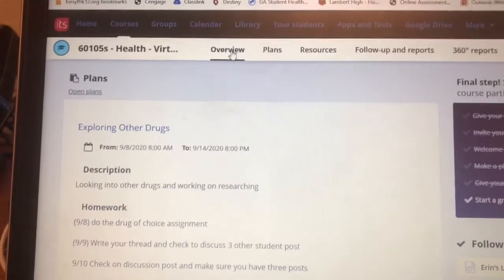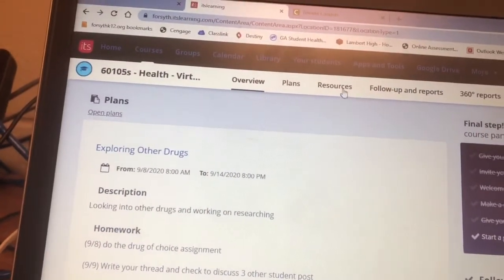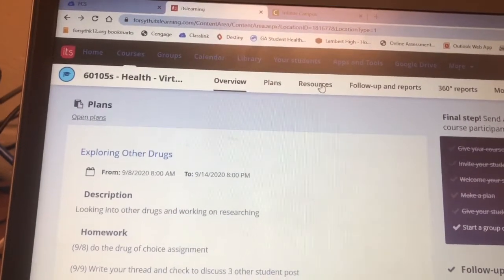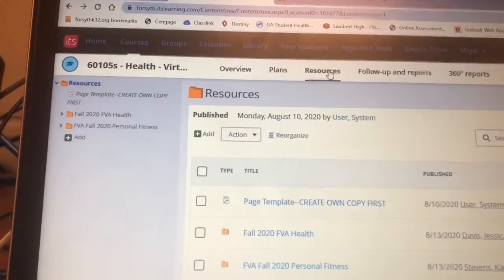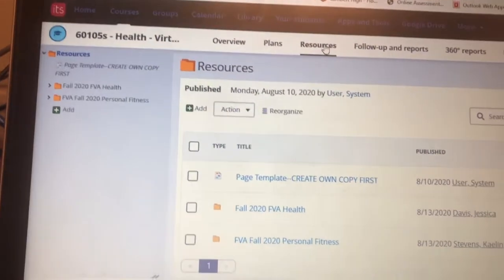All right, so I'm going to try to do this one-handed. I hope I don't make y'all seasick. Okay, so see my little cursor? I'm going to go over to resources. I'm going to click resources, all right? Now, hopefully you're seeing what I see, okay?